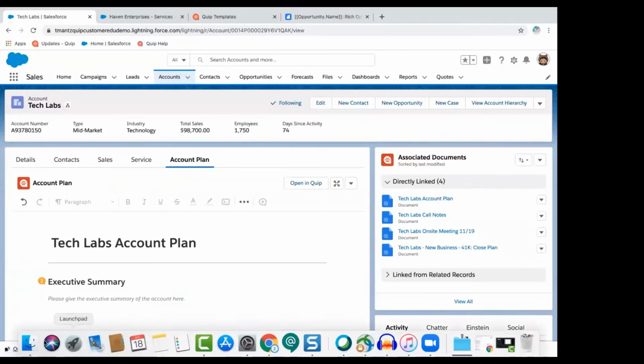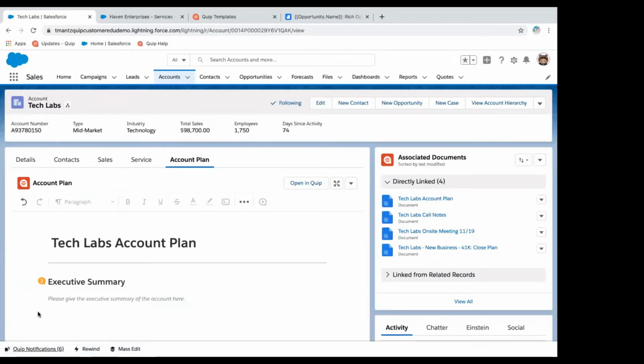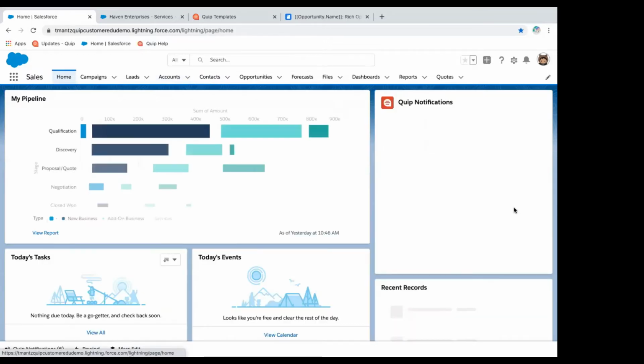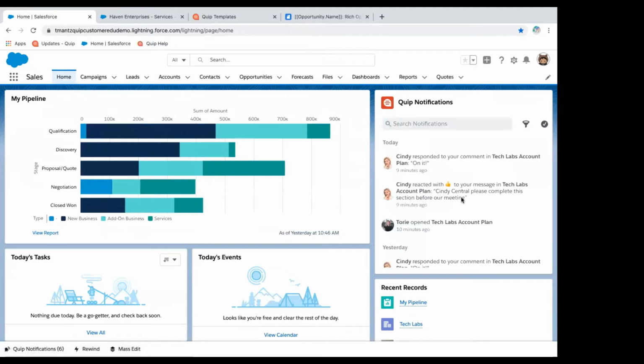So I do hear, though, that the utility bar can be very precious real estate when you're setting up the layout of Salesforce. So I do just want to show you, I have the notifications. For example, some people I see set this up on their homepage, like you can see here. You might set it up on the account page. Again, I do recommend it on the utility bar, but you have options here.